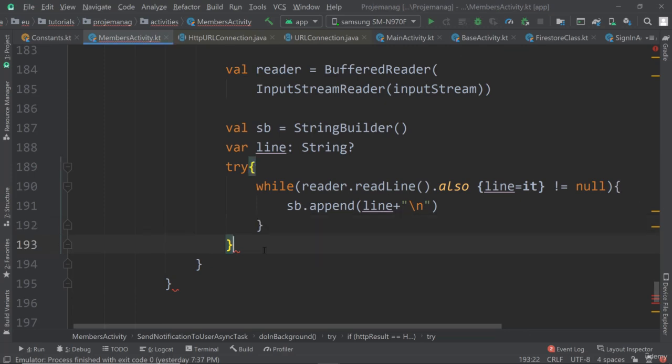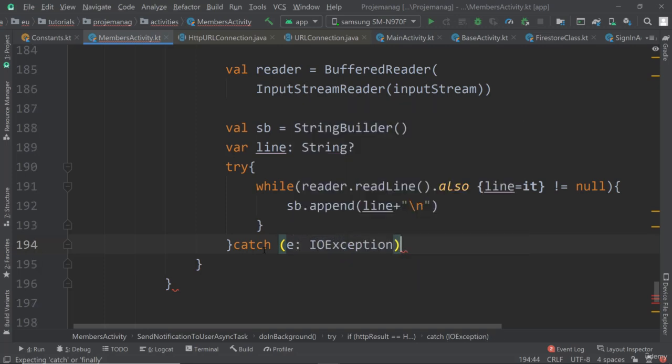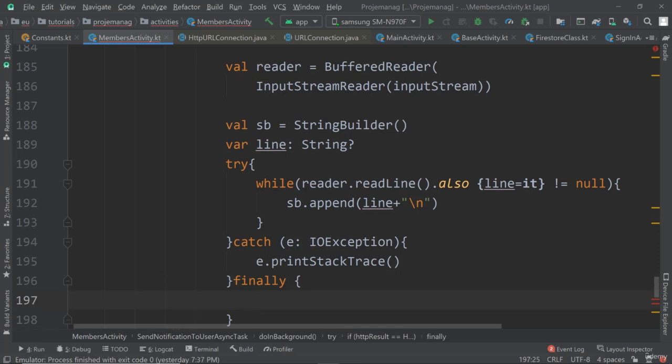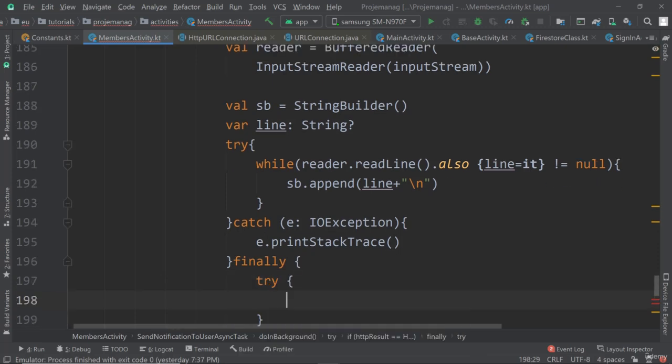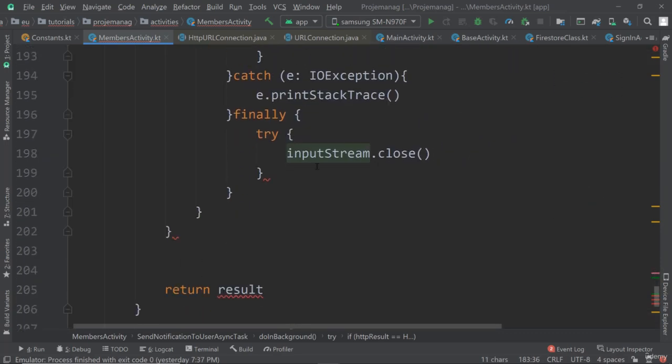All right, and now let's catch what should happen if something went wrong. So usually we would get an IO exception, so an input output exception. And let's just print the stack trace for that. And then finally, I will try to close the connection. So here, try inputStream.close. Okay, because we opened up an input stream and they should never stay open. So I'm trying to close it.